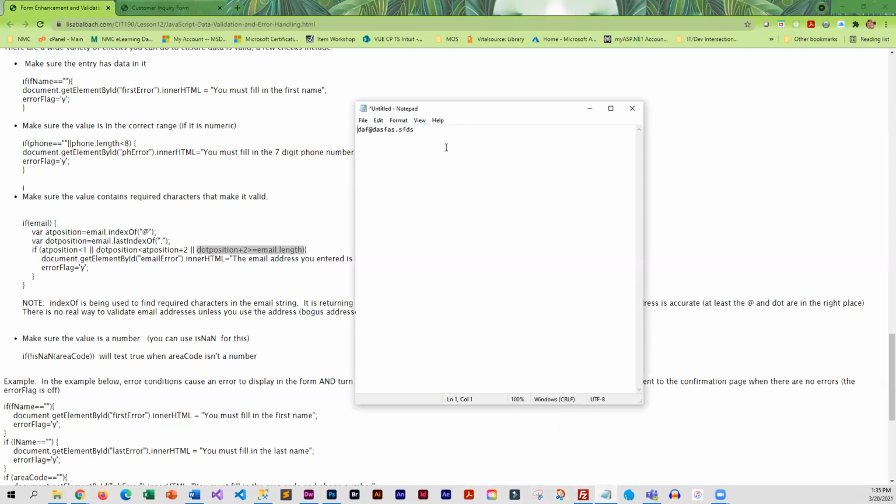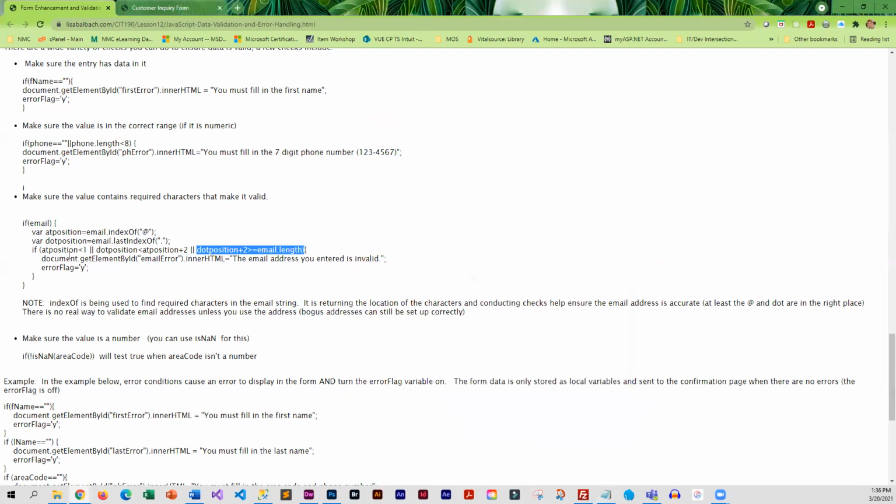Does it ensure that the email address is correct? It ensures that it is formatted correctly, but it cannot validate the address. It's not sending an email to that email address and having them confirm. All it's doing is checking the format. So if the format is incorrect, it is going to display a message and turn on the error flag.